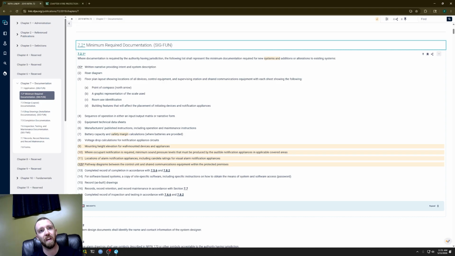Jumping down, we need manufacturers' published instructions, including the operation and maintenance instructions. So that's going off of what I just said. I need to show how it all works together and show all the operating voltages, the current, the temperature ratings, all of that for every piece of equipment that you're utilizing, so that the reviewer can review it and it's designed to a certain standard.